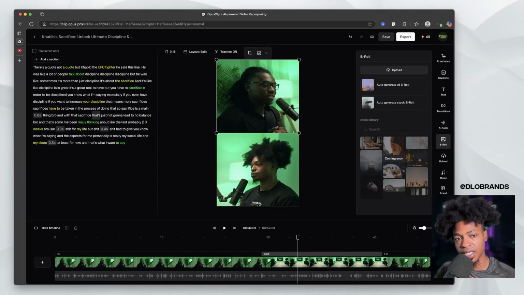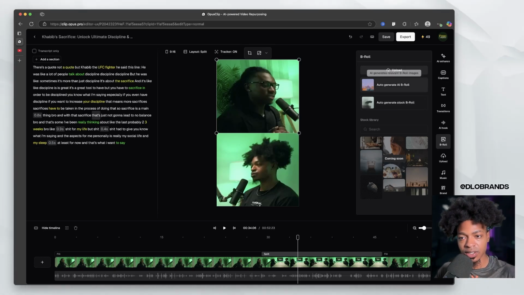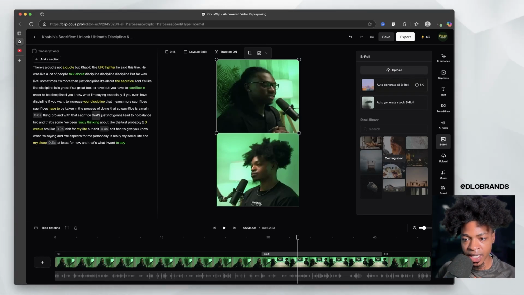So let's say right here in the... actually, let's go through it. So we can auto generate AI B-roll, and it will place those videos or images on the actual timeline. We don't have to do any of that work per se. So Opus Clip makes it really, really easy.